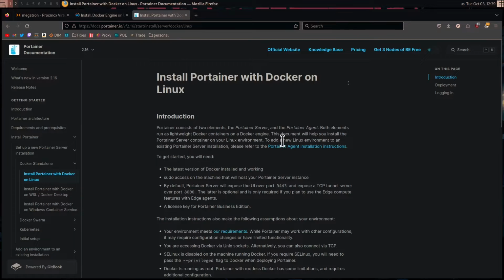Now that we have Docker installed successfully, we're going to install Portainer. In order to do this, we're going to head over to the Portainer website, which I'll have linked in the video description.